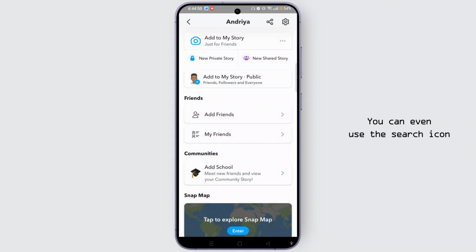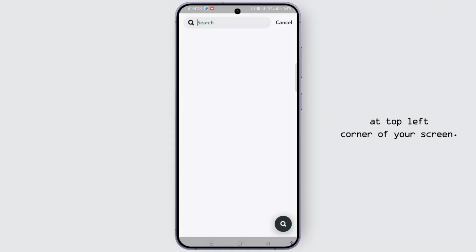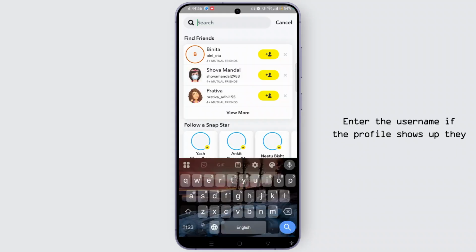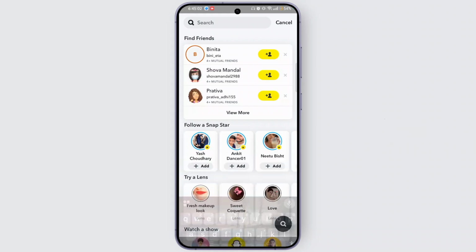You can even use the search icon at the top left corner of your screen. Enter the username. If the profile shows up, they likely just removed you. If nothing appears, they may have deactivated or deleted their account.